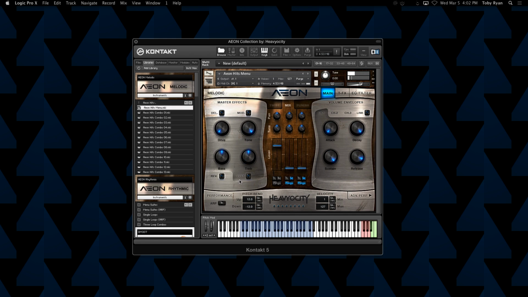On the right side here, there's also distortion. There's individual bass, treble, and tone knobs. On the top here, there's modulation. You can change the morph, the amount, and the depth.